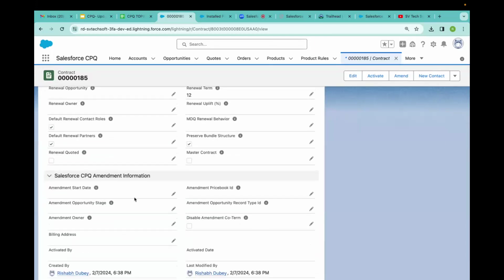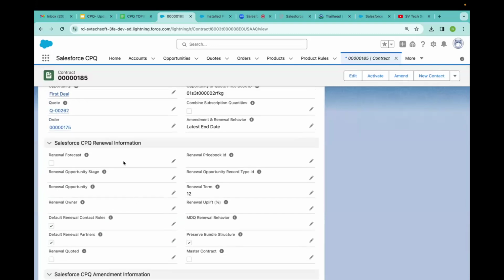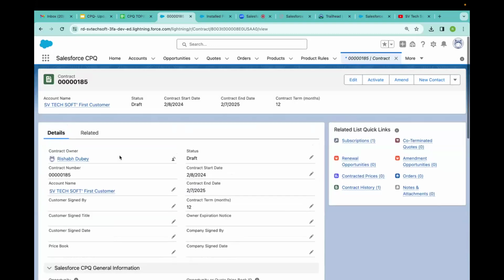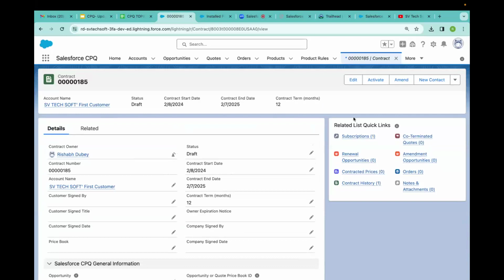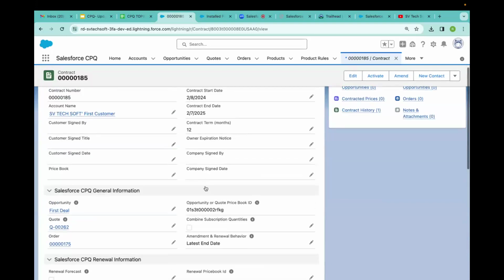The amendment section is used to make changes in an existing contract, and the renewal information section is used to create a renewal opportunity and renewal quote from this contract. As of now, we are not going to look into the amend part. Let's say this contract is about to end. Now we have to renew it. How do we renew a contract?